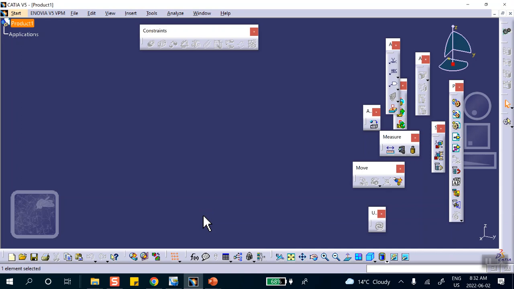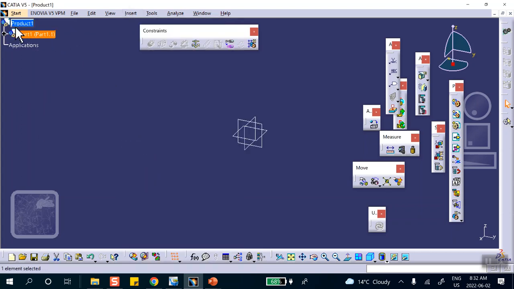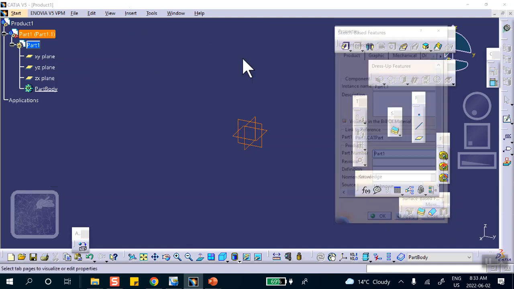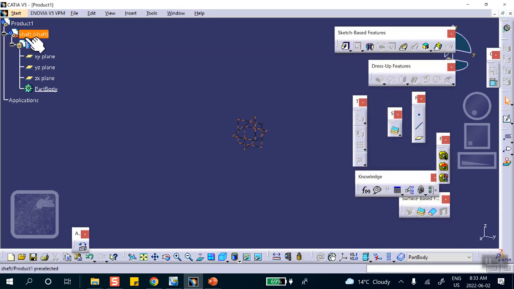Okay, so let's go ahead here. Automatically, a product file is, of course, activated, so I'm going to insert my first part in it. So insert, new part, and I'm going to double click on it. This is going to be the shaft, so let me actually call this thing a shaft. Properties, shaft, and shaft. One of them is a part name, the other one is the instance name. Notice that because I gave them the same name, it became shaft parentheses shaft. So it's instance shaft. So let's make this thing.